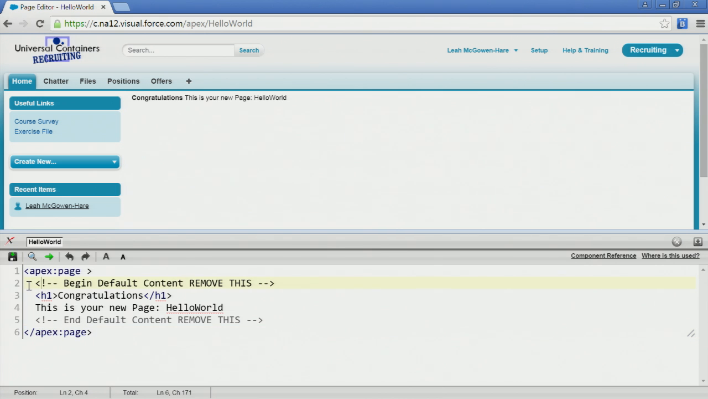Now, line number 2 is just comments. They're the same way that you would comment code if this were HTML. Line number 3 is just HTML, meaning H1 is header, and it's saying congratulations. Line number 4 is just straight up text, and as you can see, it appears in our Visualforce page just as it is typed at line number 4. And then line number 5, once again, is comments.